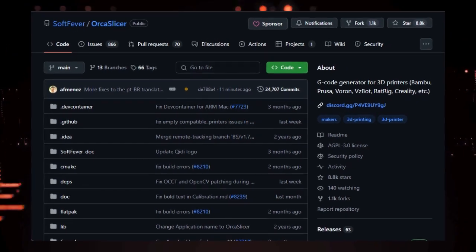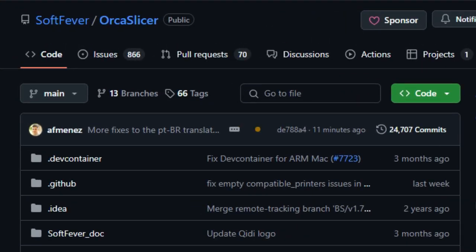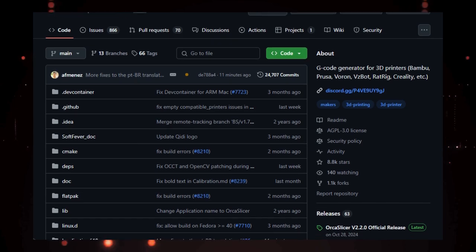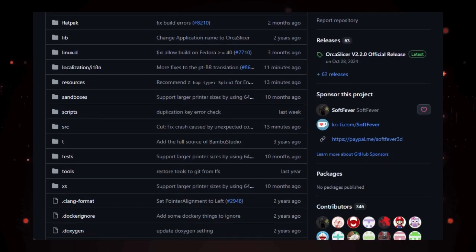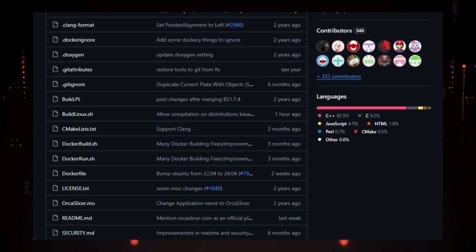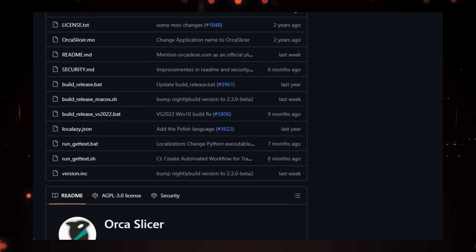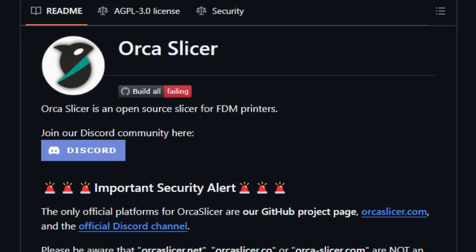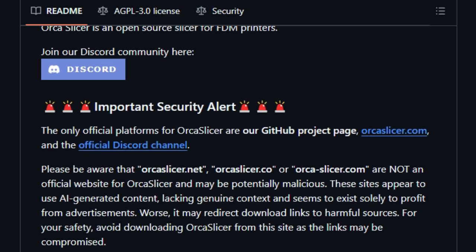Discover Orca Slicer, a cutting-edge, open-source slicing software that brings a new level of precision and versatility to 3D printing. Designed to support a wide range of FDM printers, including those from Bambu, Prusa, Voron, VzBot, RatRig, and Creality, Orca Slicer focuses on user-friendliness and innovative features to optimize your 3D printing experience. One of the most remarkable aspects of Orca Slicer is its auto-calibration feature. This ensures that your printer is accurately calibrated, which leads to enhanced print quality from the outset.